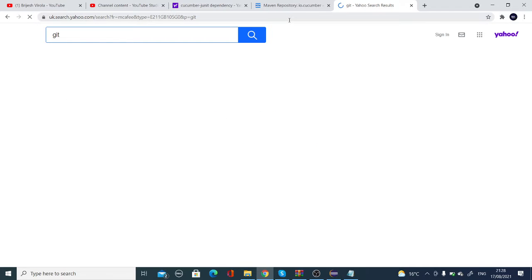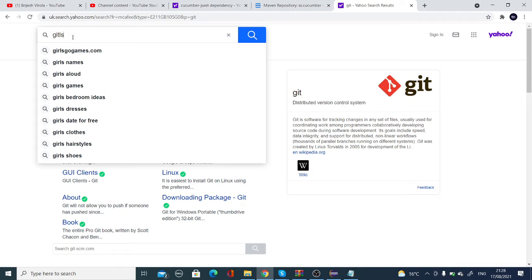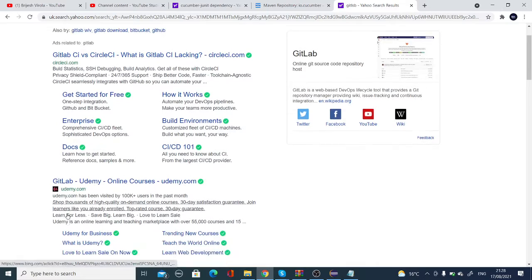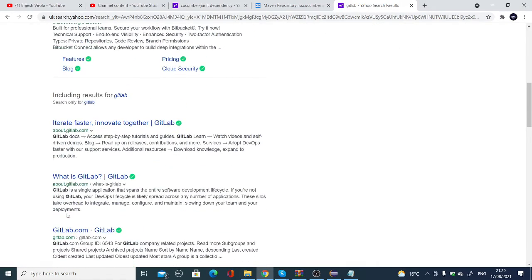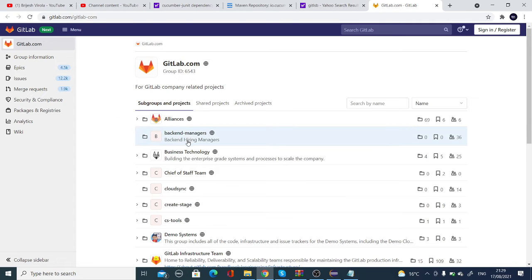If you want to understand the difference, let's put GitLab. Yes, can you see GitLab.com? So if you store your project in here, it will be a Git repository. You can store your Maven repositories here as well. Okay, you can store it.